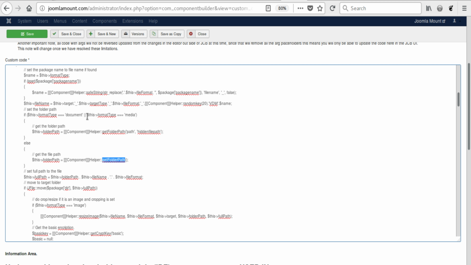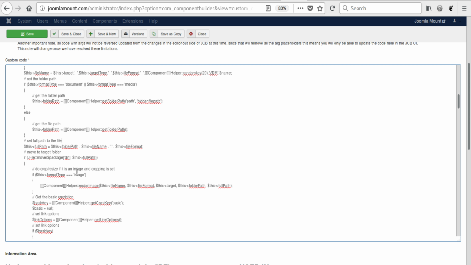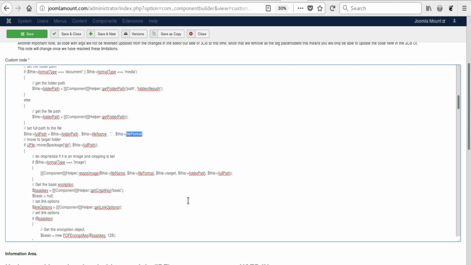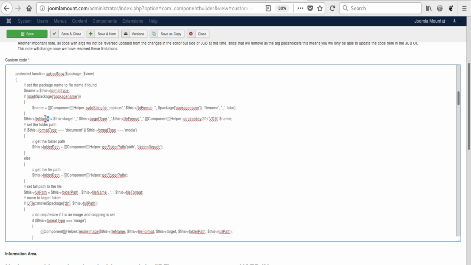So all documents go in a hidden area, and the images go public, because usually you want the image to load somewhere, so you don't want it to be behind the root folder of your website. Okay, now we end up here with the full path, which is the file path. Oh, sorry, this one here, the file name and the file format. So that becomes the file name, and this becomes the file format.